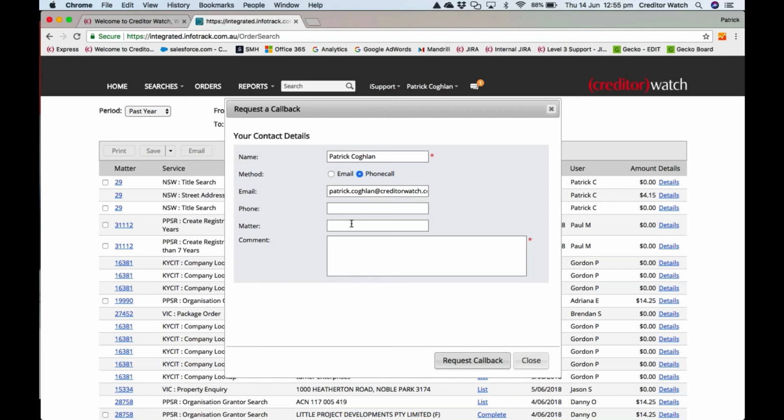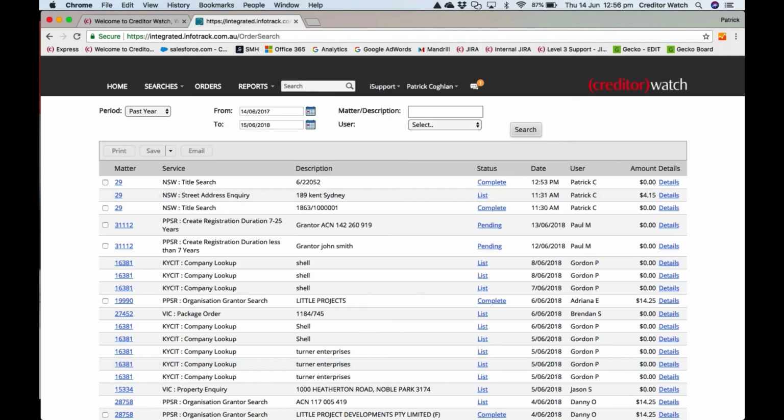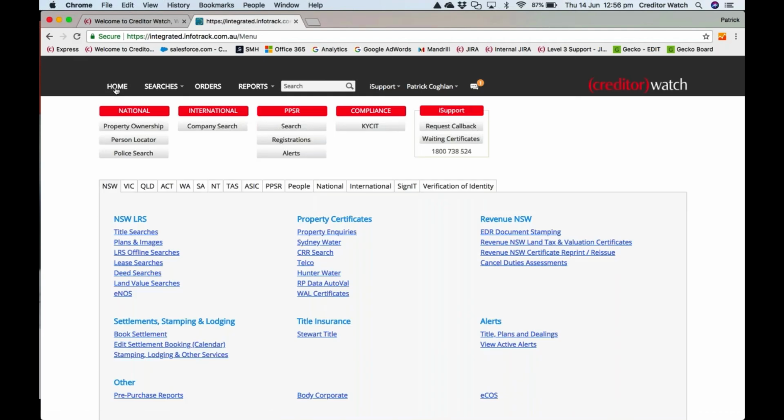Add a little comment in there, like I'm struggling to find a search. I'm not sure which search to run. I'm still waiting on certificates. If it's a manual search that's coming through, click request a callback. They've got some pretty aggressive KPIs over there, so they're very, very quick at getting back to you. They've got a great team working the phones and the computers over there. Back home, and that's really it, to be honest.